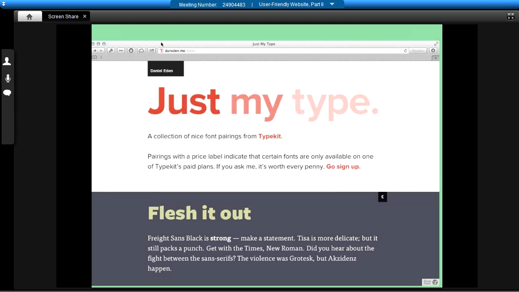Google Web Fonts is free, as you can imagine. Typekit has a free plan. It's now owned by Adobe, and it's also pretty reasonable if you want to pay for it. And there are some really high quality typefaces.